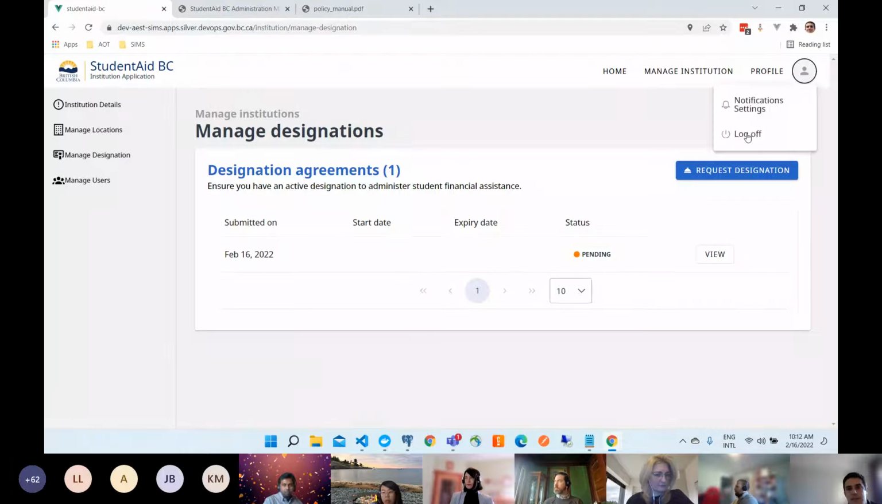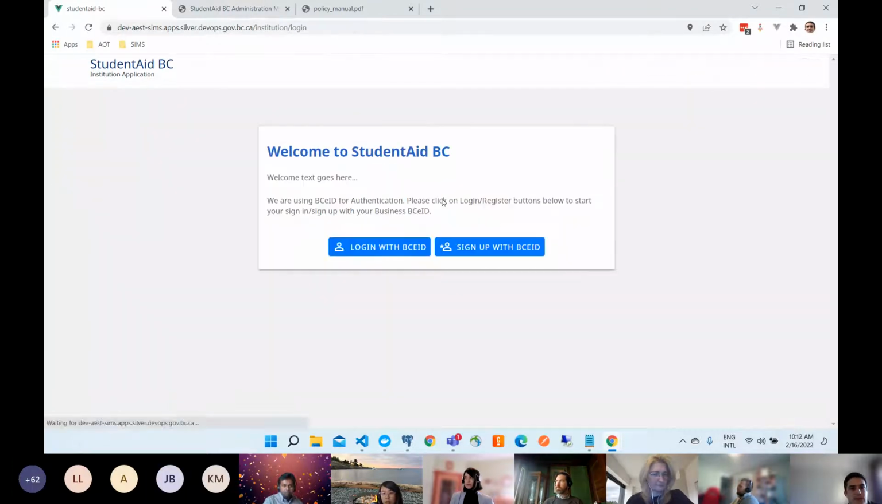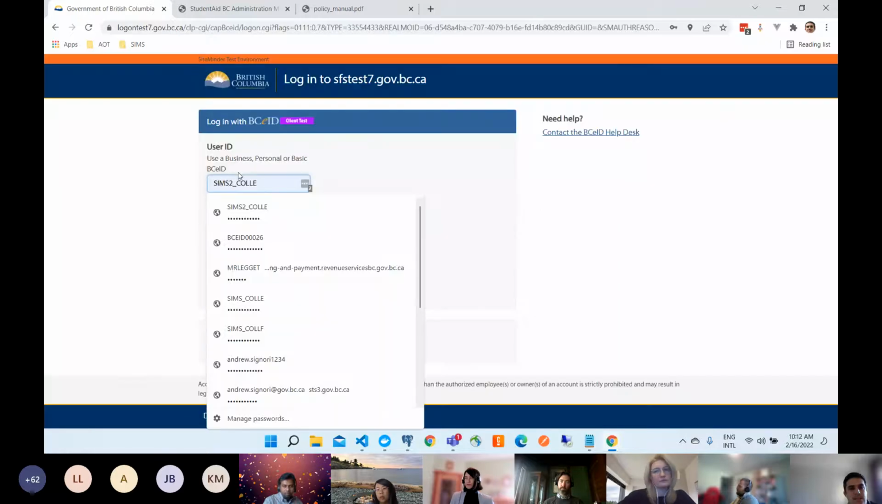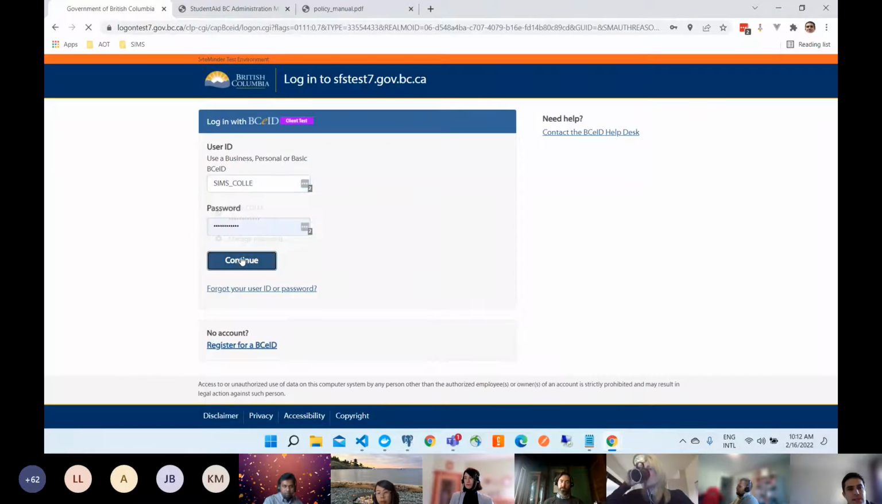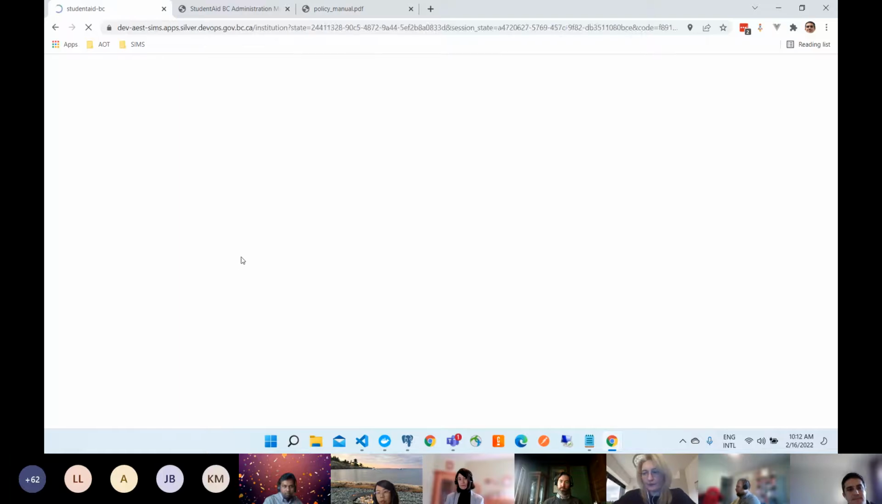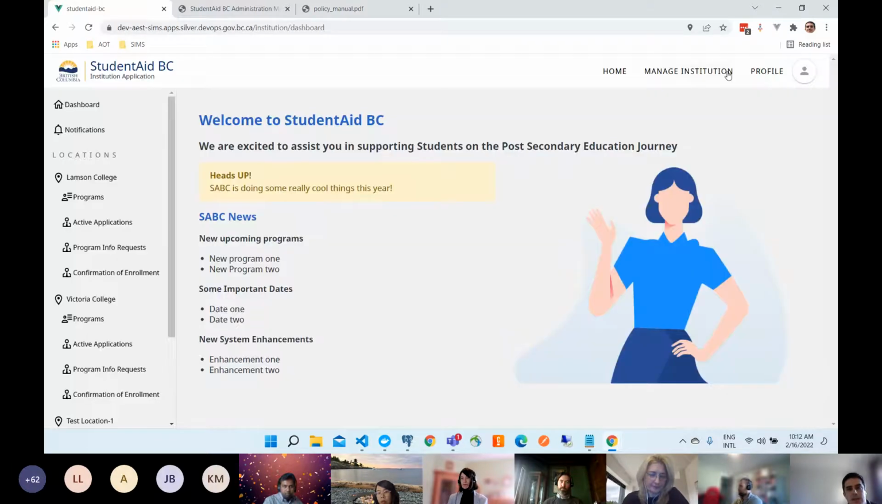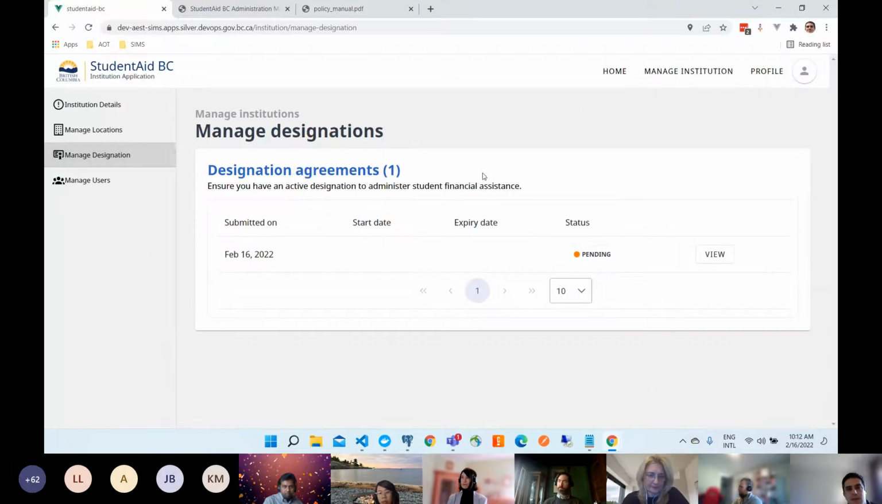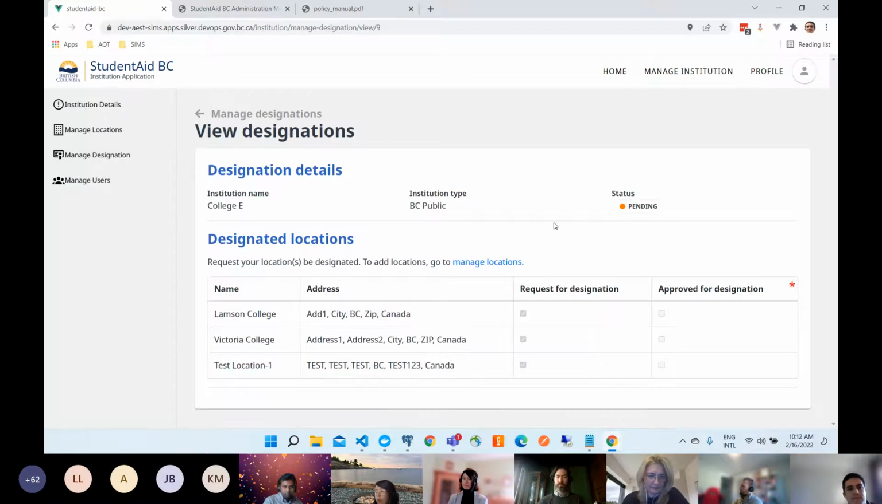And this is an administrator with the signing role. If you are just an administrator, you can see exactly the same, but you cannot request. You can view it, you cannot request. And I believe that's all.